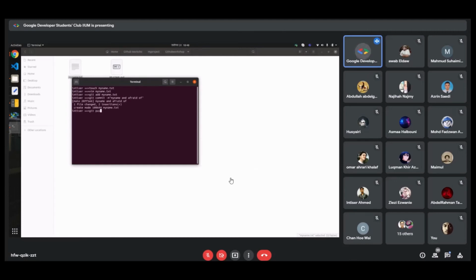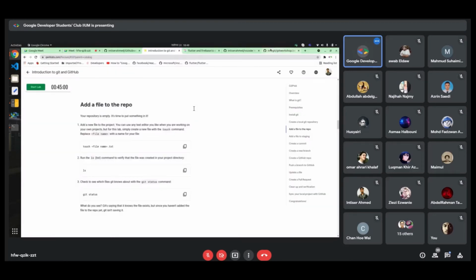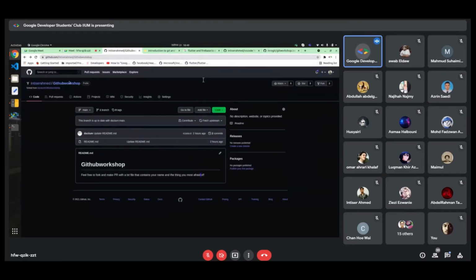Then git push for pushing the file online. Yep, I have pushed the file online. Let's check. So this was my forked repo.